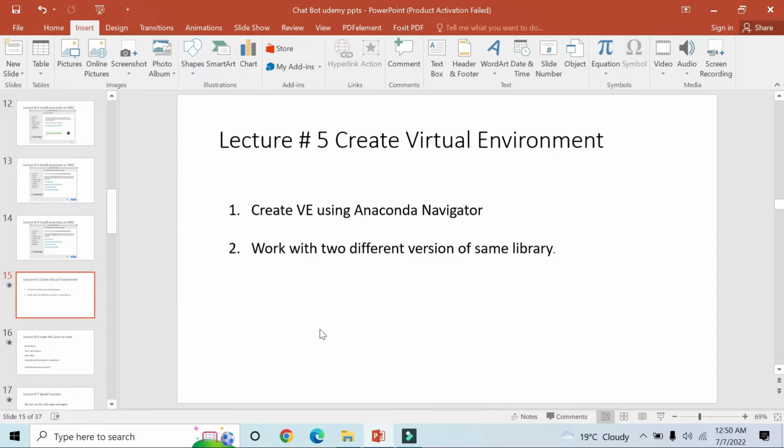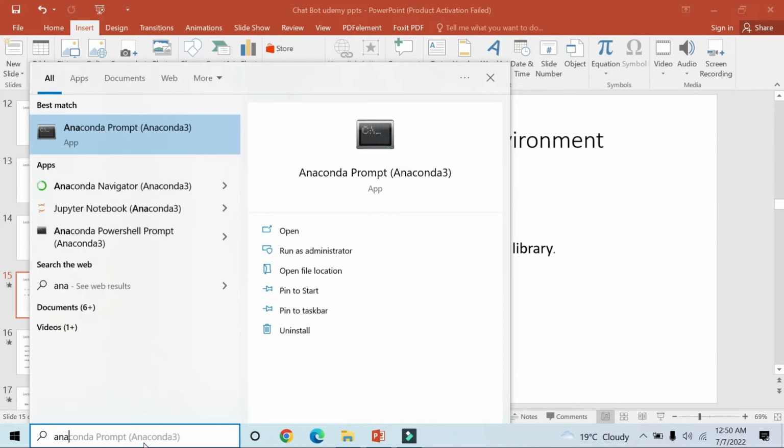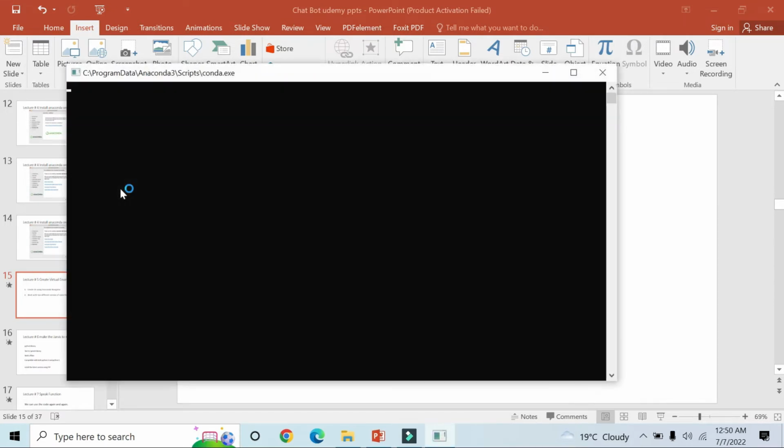I'm going to create a virtual environment using Anaconda Navigator. We have to type Anaconda and open up Anaconda Navigator. It will take some time to open up.